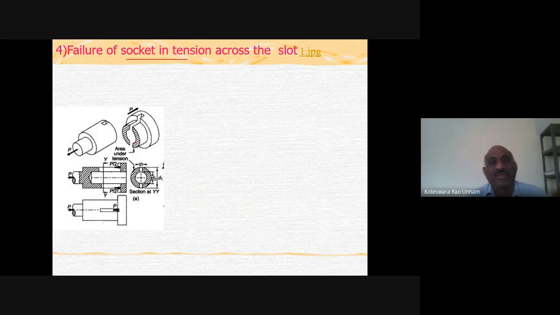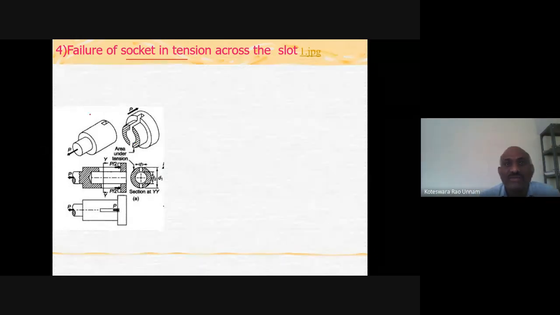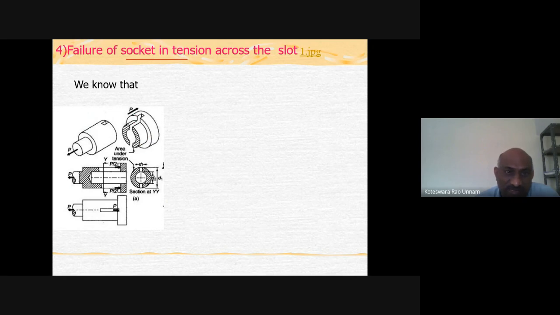We'll check that again. Now here, the failure of the socket in tension across the slot. We know the slot is there for the socket also, not only for the spigot. A rectangular slot is inserted in the socket also. We have already seen that in the video, I have shown it to you.